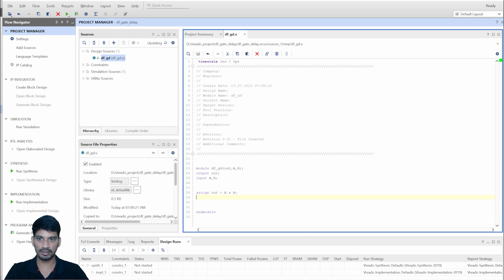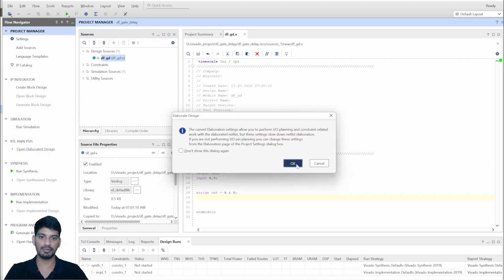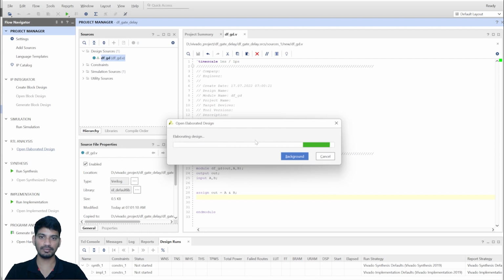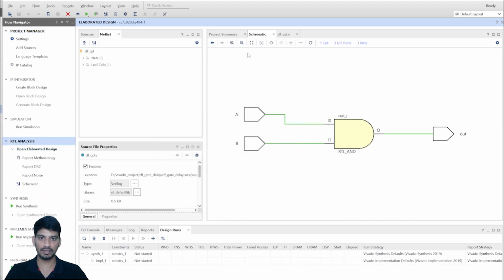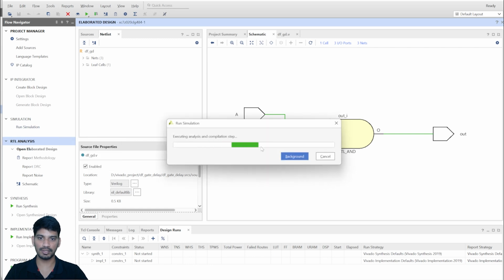I'm saving it, and first thing is you need to check the schematic. The schematic is correct. Now we'll run the simulation, behavioral simulation, without any test bench, right? We know how to give the test vectors in the runtime itself. So we'll use the same method here also.